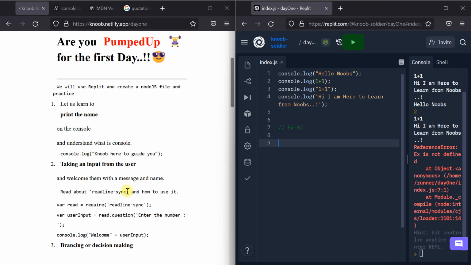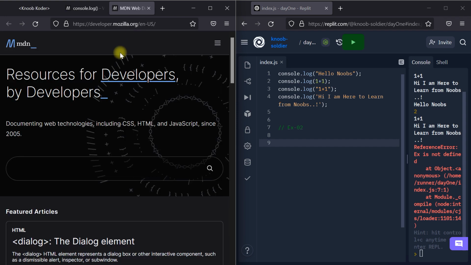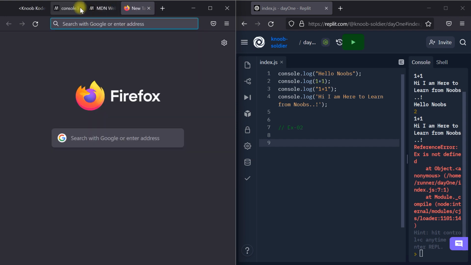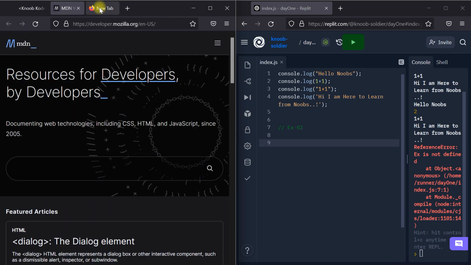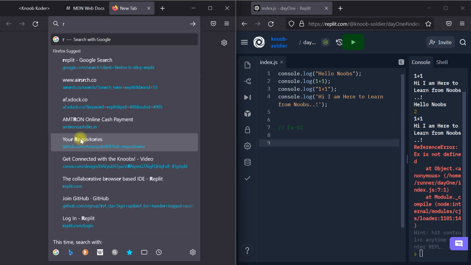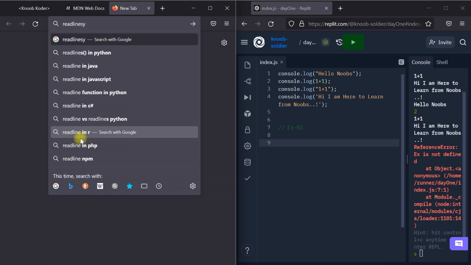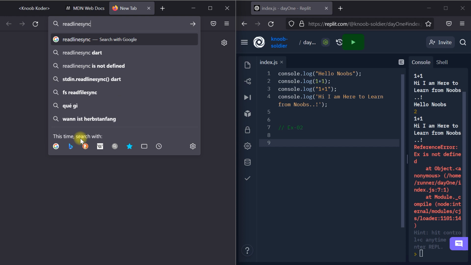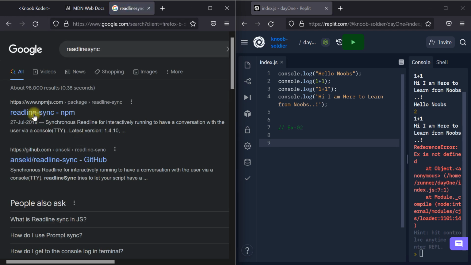Let us do it. Read about readline-sync and how to use it. Okay, let's go to readline-sync. Let's close this, come to a new tab, readline-sync. What is this? Oh, it is an npm package. Now I will tell you, don't worry. What is this npm?